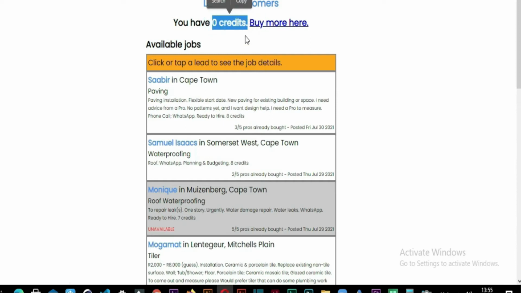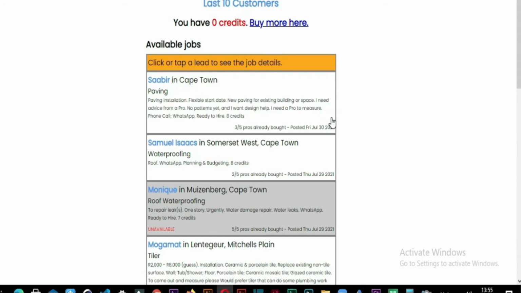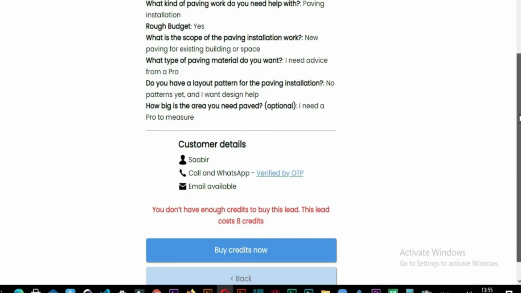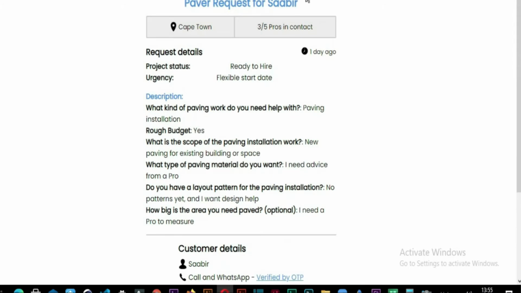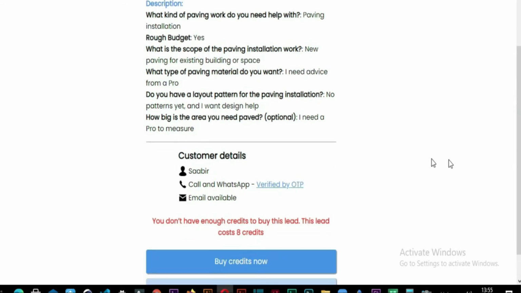Fifteen credits are worth 150 rands, and the biggest thing good about this website is they allow you to pay using various methods. Like, you can do an automatic bank deposit, or you can do a card payment. If a customer comes, they will post a job to all pros in your email account, and they will also send a physical text. So if I add 15 credits here, they will deduct 8 credits if I decide to buy and speak with this customer.